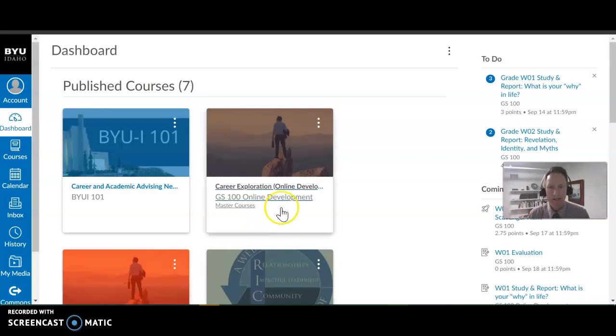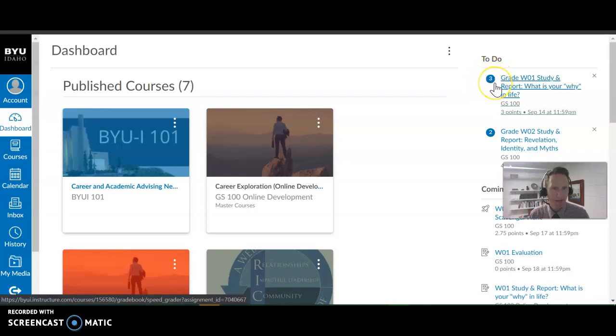So right when you get into Canvas here, you'll see on the right hand side there's a to-do list section, and it's going to show you how many items you have to grade for "What is your why in life." So week 1, I have 3 there that are waiting.